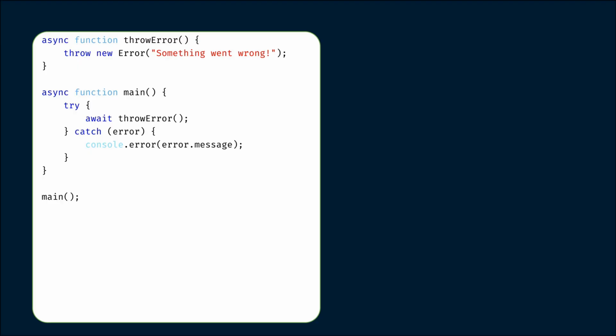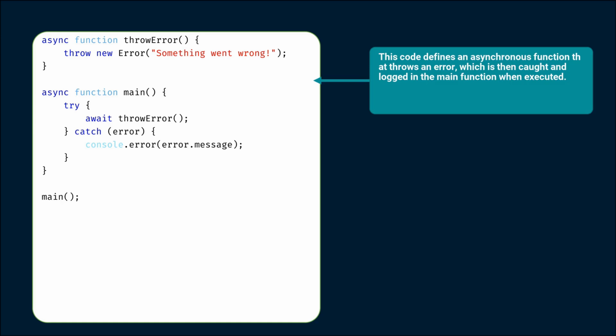Now let's take a look at how error handling works in asynchronous programming using JavaScript. In this example, we define an async function called throwError, which is designed to purposely throw an error when called. This demonstrates how errors can arise in an asynchronous context. Next, we create another async function named main, where we use a try-catch block to handle the error gracefully. Inside the main function, we invoke the throwError function using the await keyword.